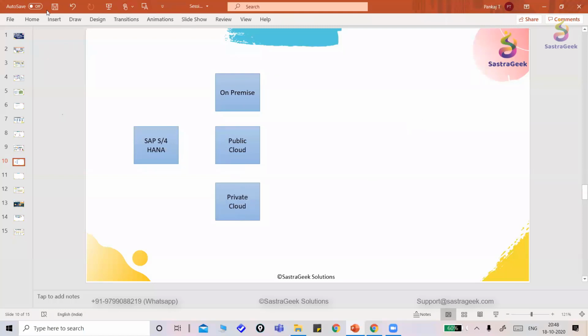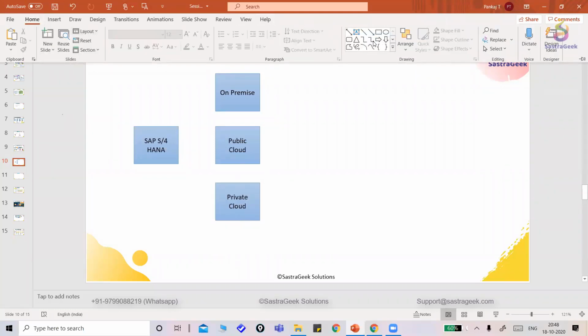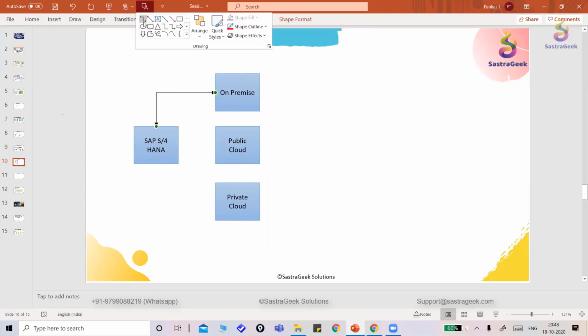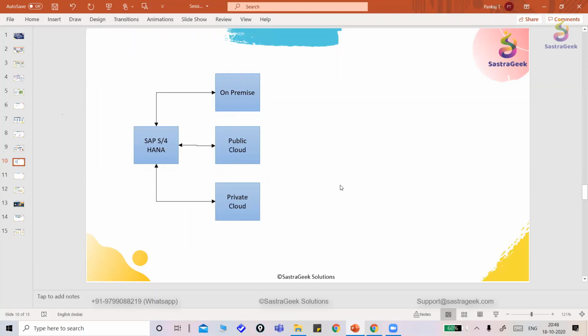Okay, one of the participants actually asked what is the difference in that. I am trying to explain as per my understanding. So this is my SAP S/4HANA. SAP S/4HANA is available as an on-premise version as well as public cloud as well as private cloud. So what is the basic difference in this? Let's talk about on-premise.